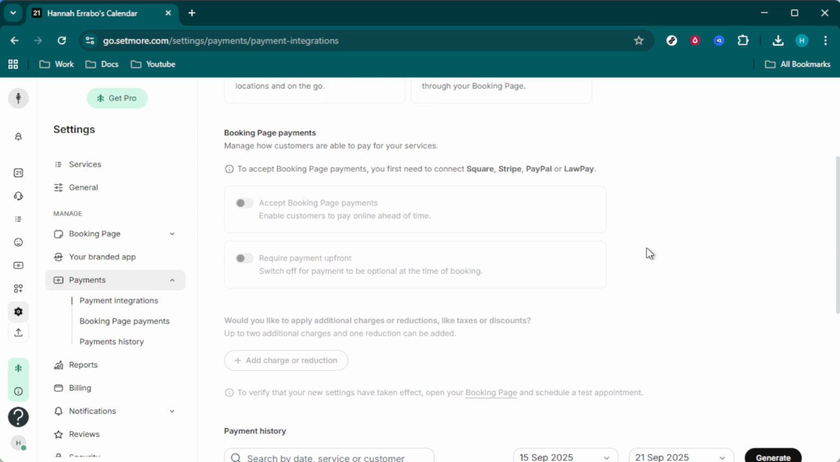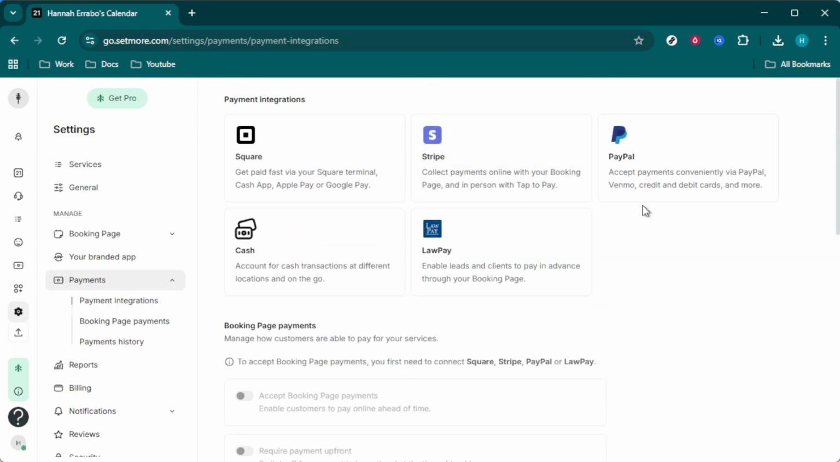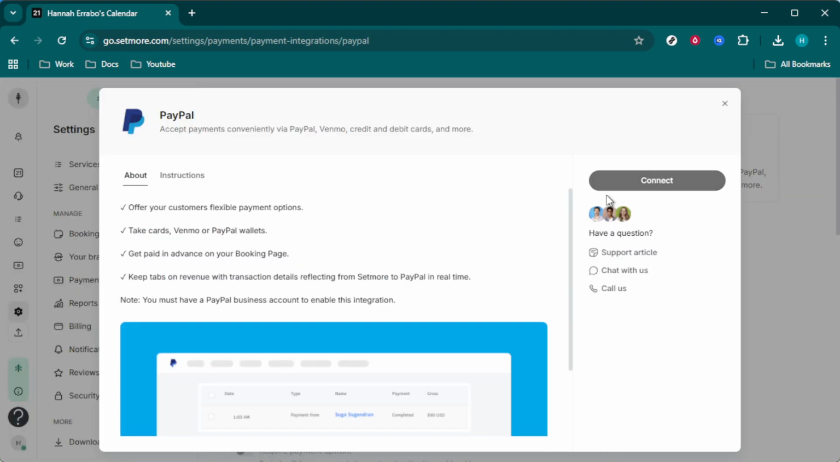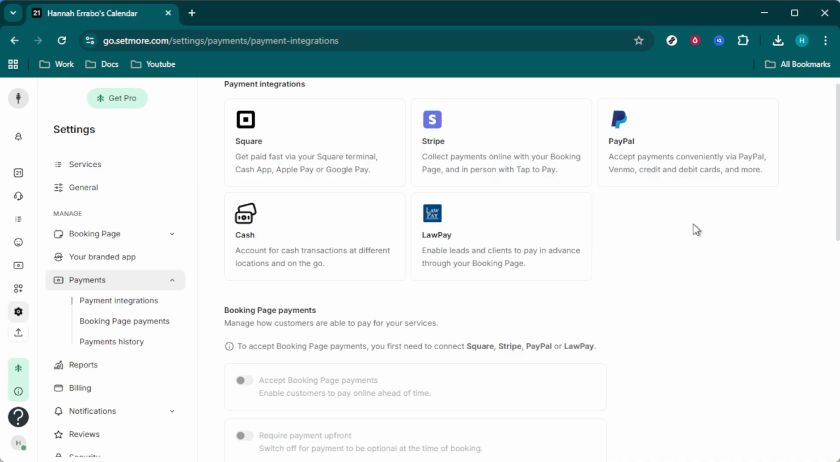After clicking on PayPal, you proceed by clicking on Connect. This step will link your PayPal account to your Setmore platform, allowing for seamless transactions and providing a foundation for offering discounts later on. If you don't already have a PayPal account, you'll need to set one up before this step to ensure smooth integration.